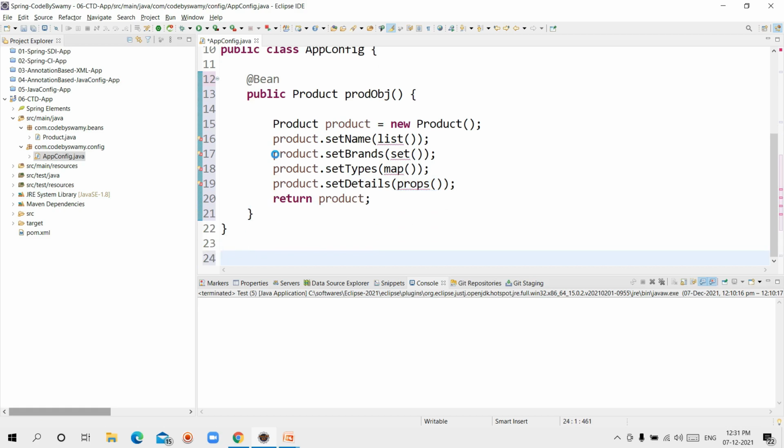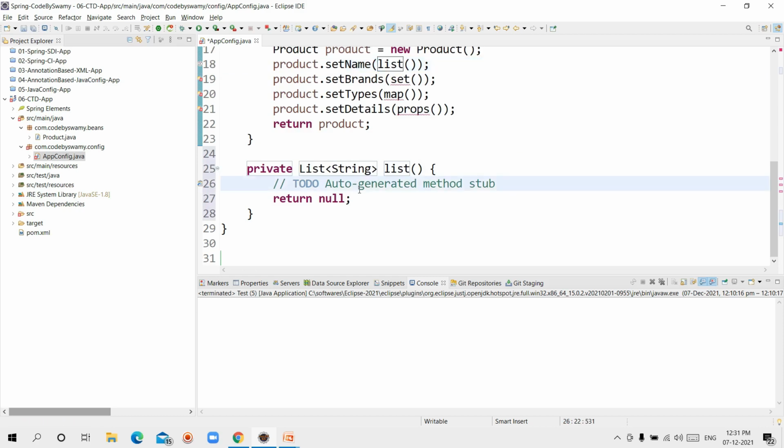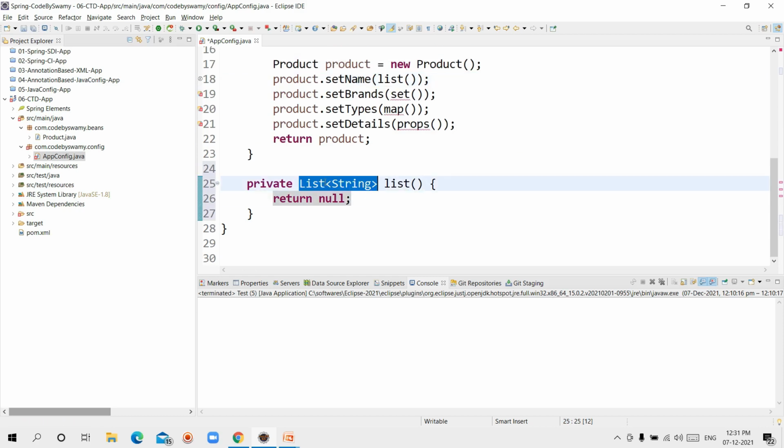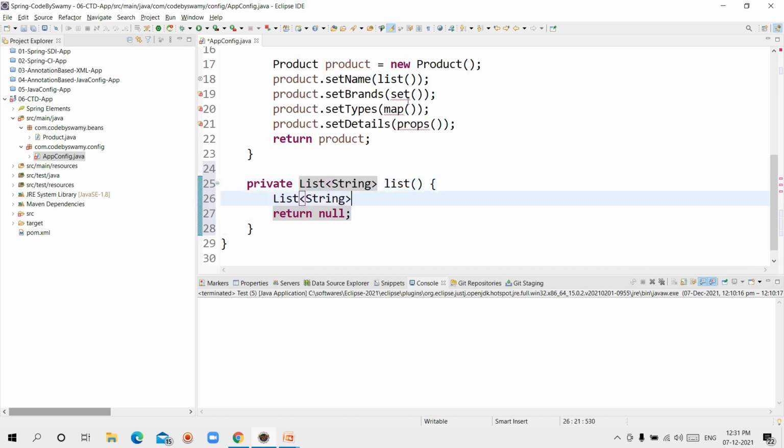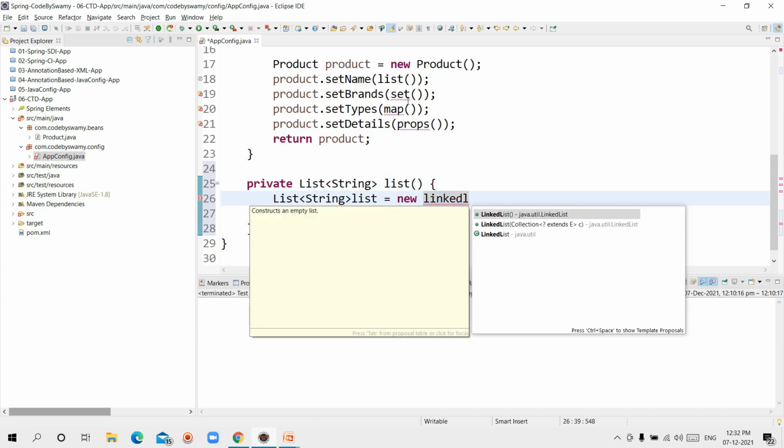Okay, what I am doing is placing the cursor over list. Create method list. See, list is created. First I will implement list. We can implement those other things later. First I am creating the list object. List is equal to new linked list.